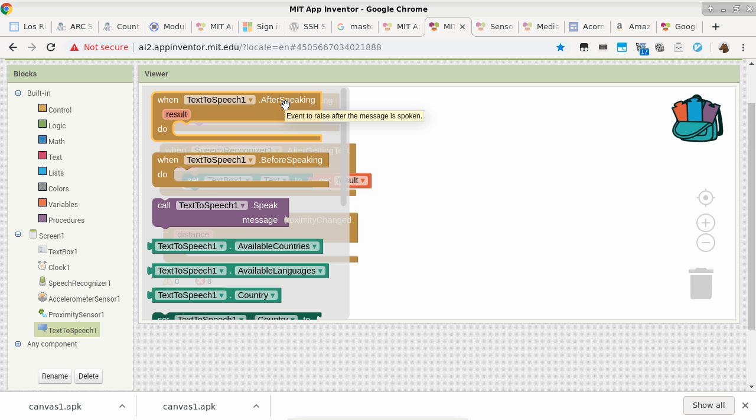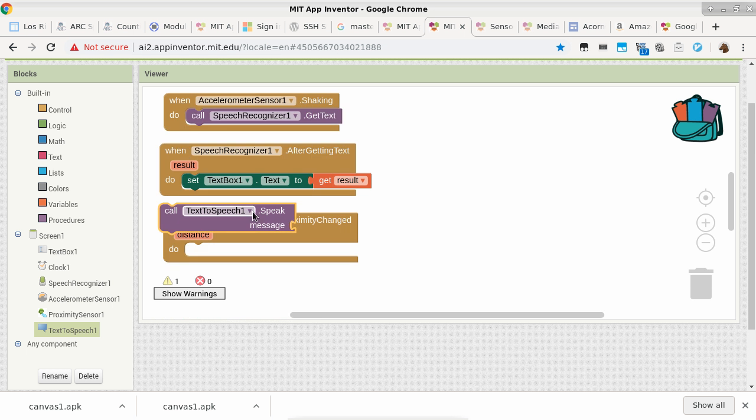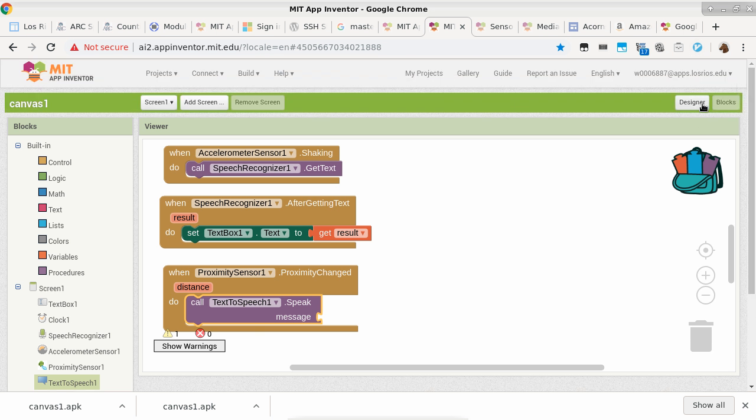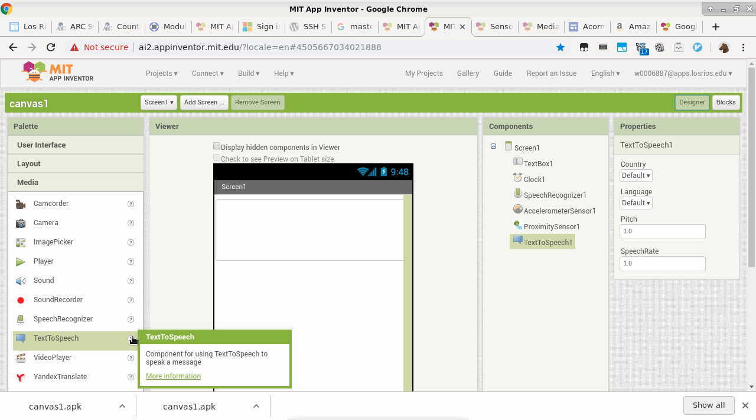So event to raise after the message is spoken. Well, I'm not interested in that, because all I want is for it to speak, and the message is whatever I have in text box 1. What would the result be for that? Huh? What would the result be for that? I would suspect the result is the text itself. But to be sure, we'll go back to the documentation and check it out.